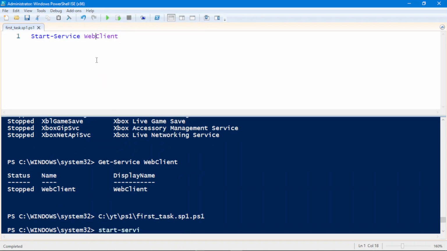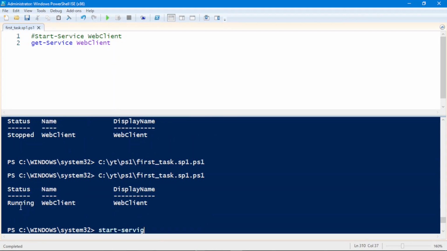Now if I get the service again, I can see it here. I can also duplicate that line with Control C and Control V in the next line. Let's comment this. Comments start with a hash in PowerShell. Now if I run this, as you can see the status is now running, and that is something I want to do with a PowerShell script. That way we are going to schedule it just like we did in the previous video.